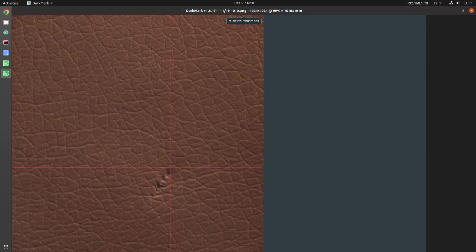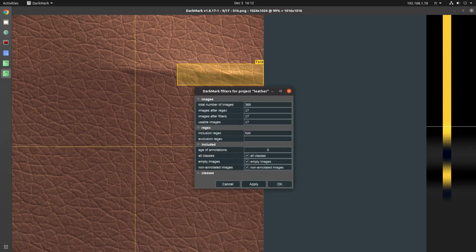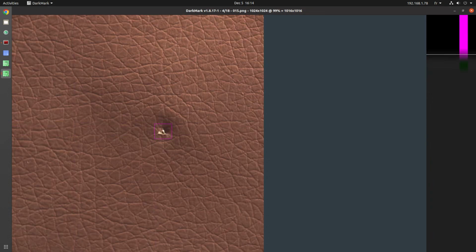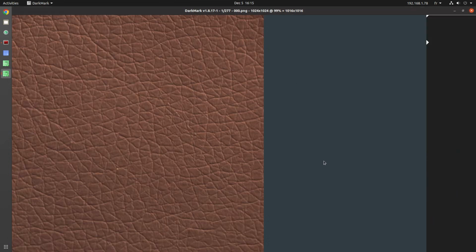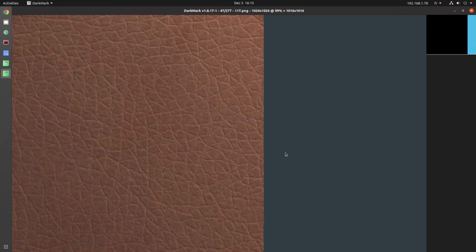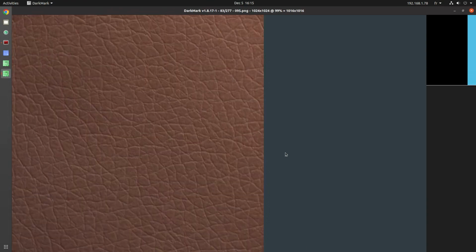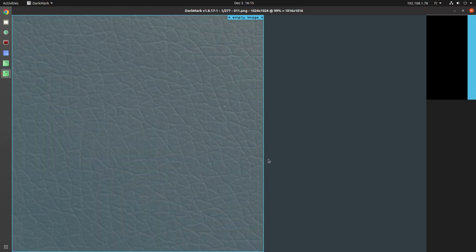I repeat this process 4 more times for cut, fold, glue, and poke. Once I have 10 images from each category annotated, the last portion to annotate are the negative samples, which for this network are images of leather that don't contain any defects. The letter N is used as a shortcut key in Darkmark to indicate there are no objects of interest in the current image. This way, I can quickly annotate a large number of images.